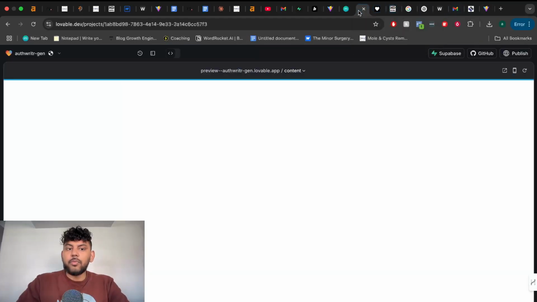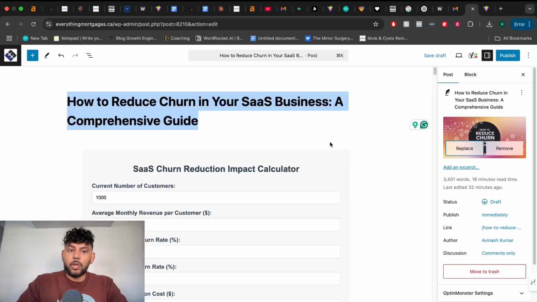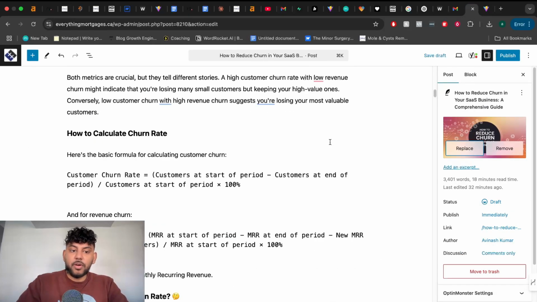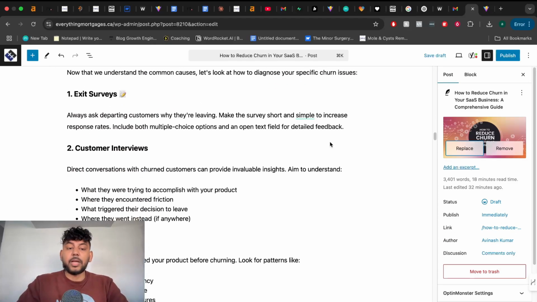I know the writing tool is not available as of yet, but once it is available, I will let you guys know and you guys can use it for yourselves. But as you can see here, we're able to generate a beautiful article very, very quickly. And it's very engaging. This is the type of article that will actually rank on Google.